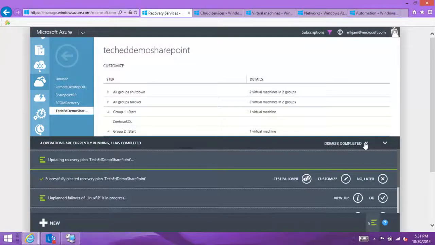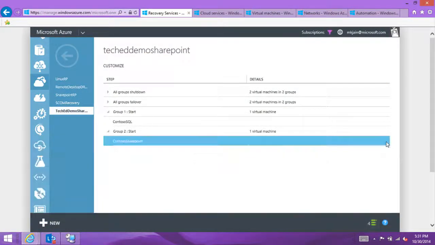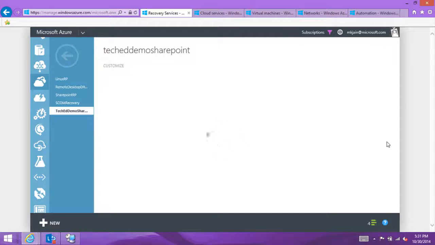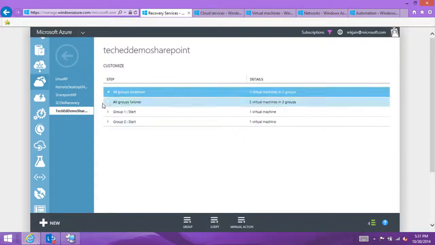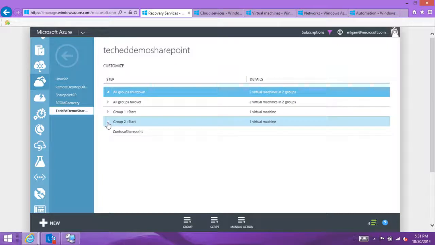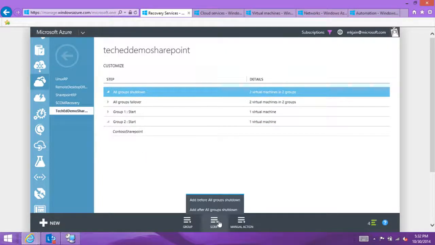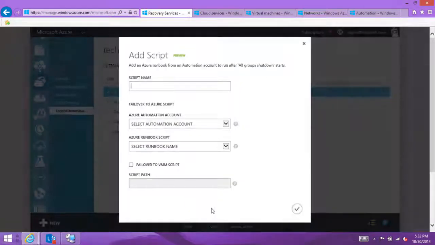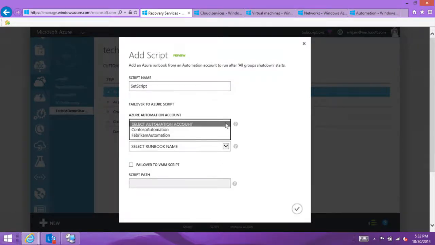That's not all. There are times when we need to do scripts. For example, you might want to inject an IP into the SharePoint. So what we could do is we could add a script after all the virtual machines have shut down. Let's call it, say, set script. And then Azure Automation, the service that was recently announced as GA, we use that to help you run books and script your entire recovery.